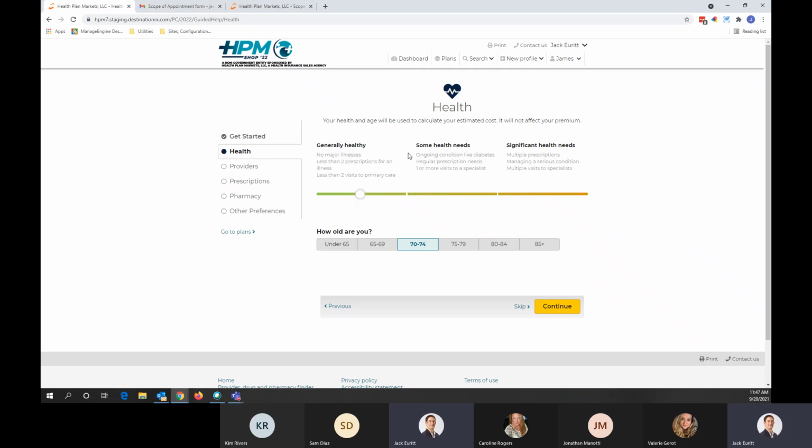Next is health status. So the health status will be used to help us calculate estimated costs. It will not affect plan premiums at all. And we bucket this into 3 categories. So generally healthy, some health needs, and significant health needs. And we do supply the definitions to those right below for the agents to view, as well as age range. If we have entered their date of birth within the profile, this age range will pre-populate. So from this page, we are determining utilization of the plans.